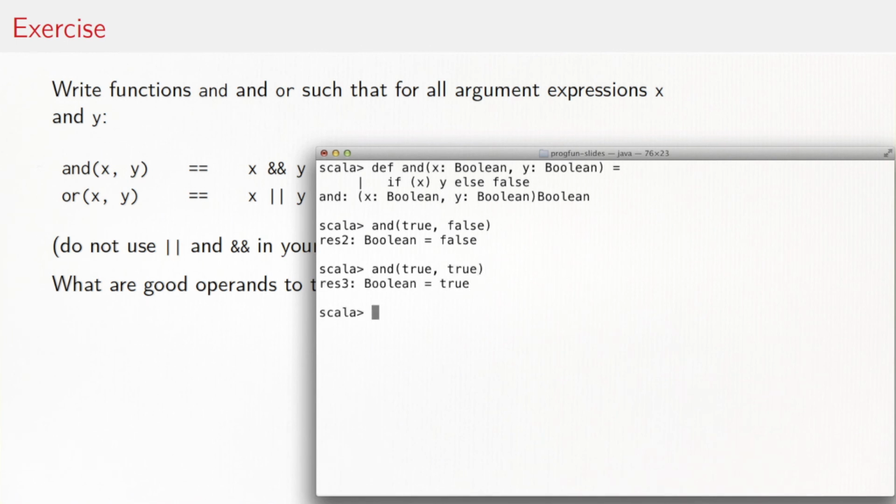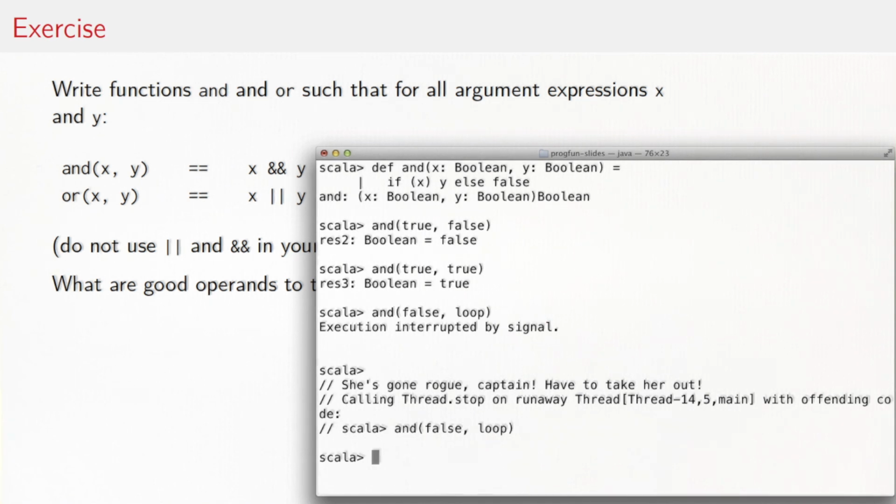Is true and false the only value we should test AND with? Well, maybe not. What about non-terminating arguments? Let's try that. And false and loop. What would we expect here? Our rewrite rule says false and loop be rewritten to false, so that's what we would expect here. But what we get is nothing. So we get an infinite loop. We have to interrupt the execution by a signal. So obviously there's something wrong here.